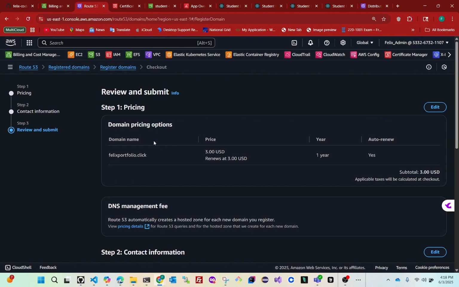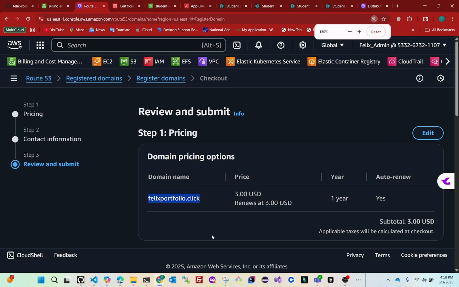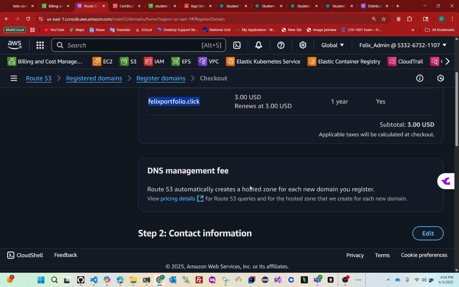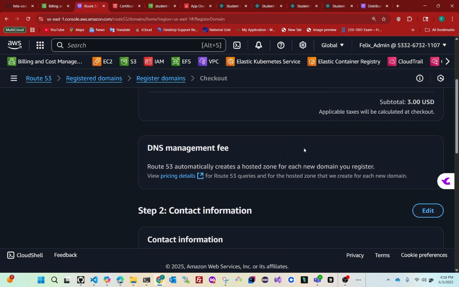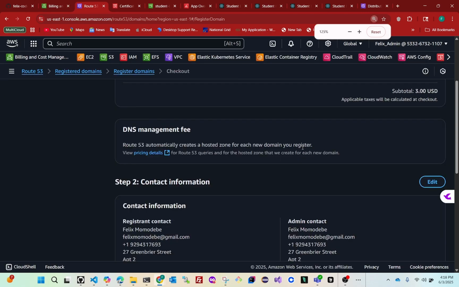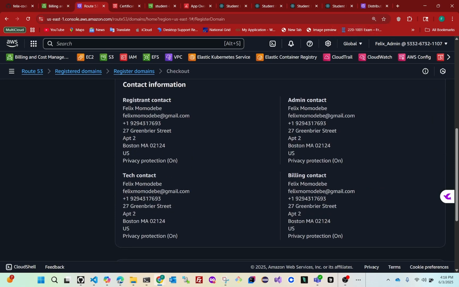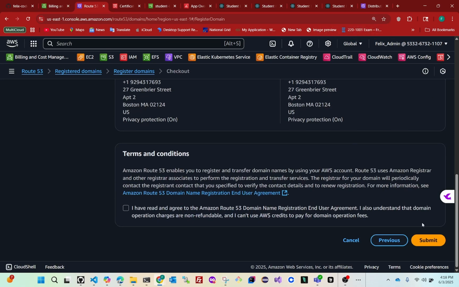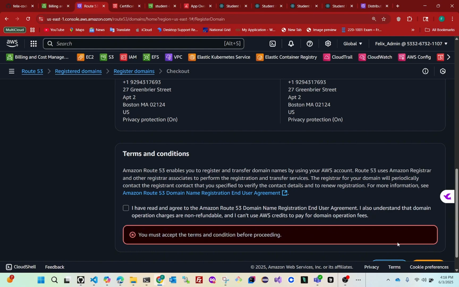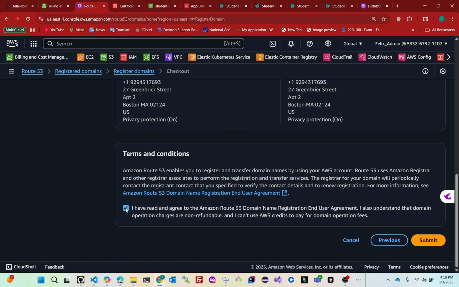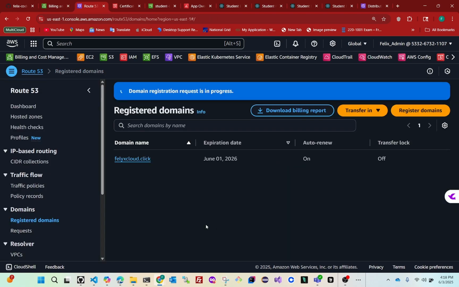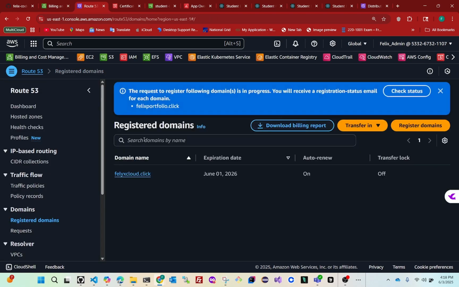Then I want to check the name of the registration again. This is the name. If I zoom out for you to see it, this is the name. Okay, I must confirm that this is what I want: Felix portfolio.click. And if everything is okay and I like it, I'll go ahead. I'll check the address. I'll go ahead and click on what? Submit. Okay, sorry, there's a point here that I need to accept. So I will accept this and I will click on submit. And the registration process will begin.